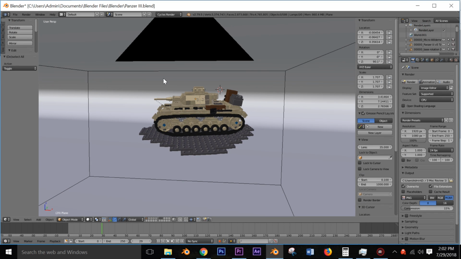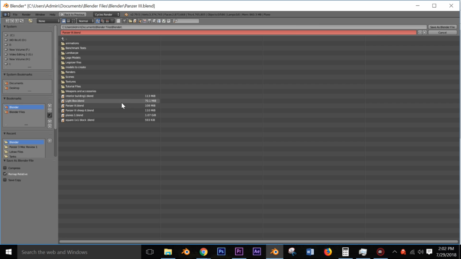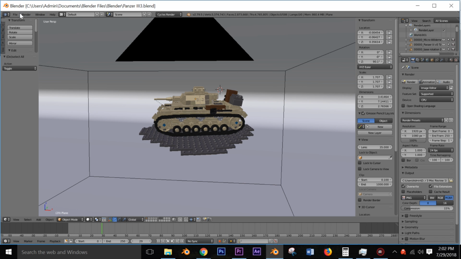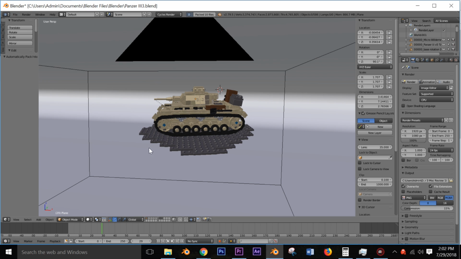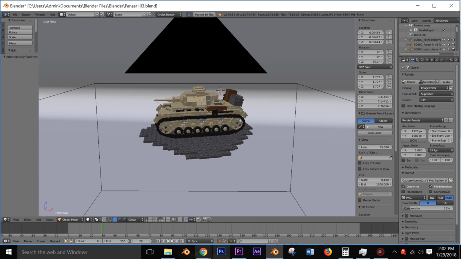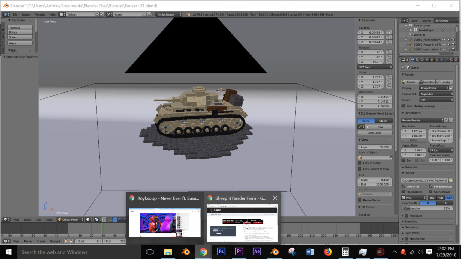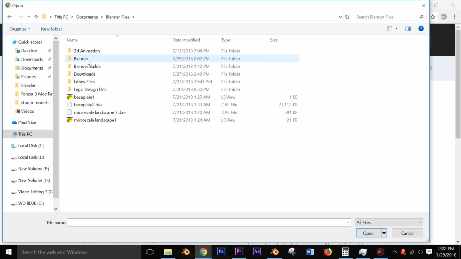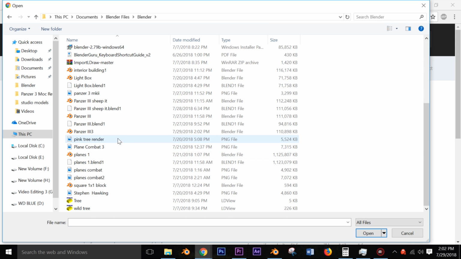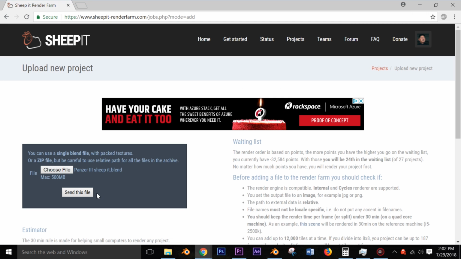In Blender, you would want to save this as the file. This one's named Panzer 3 Blend, so we'll name it Panzer 3 Blend, just to make sure we don't have any duplicates. And then you do want to make sure that you export the data, so automatically pack it into the Blend. And then you just take that, go to the website, and choose the file wherever you saved it. The one I used was the Panzer 3 Sheepit. So I just hit open, and then you send this file.